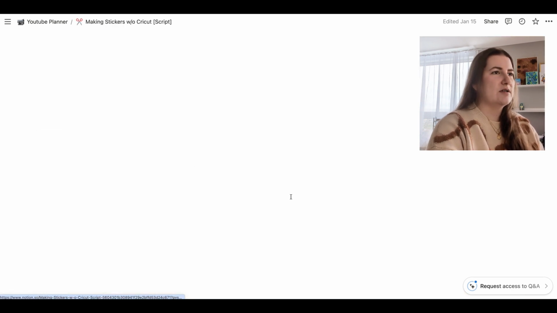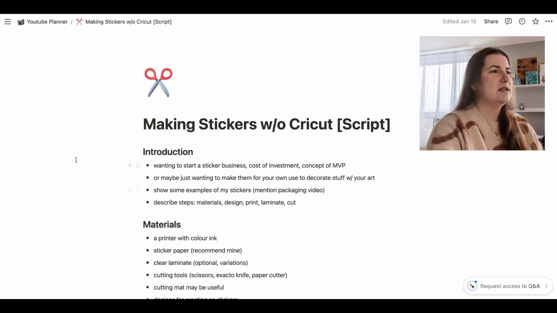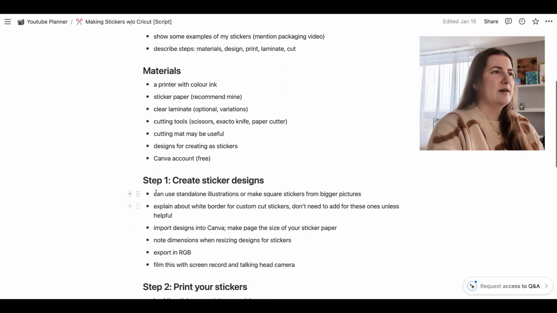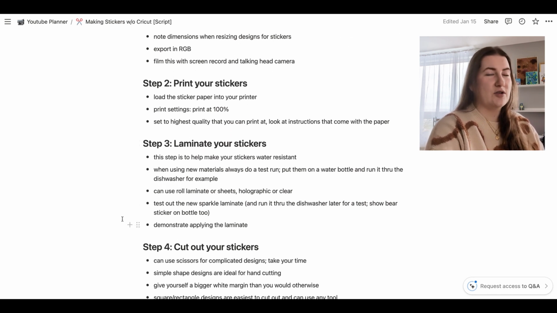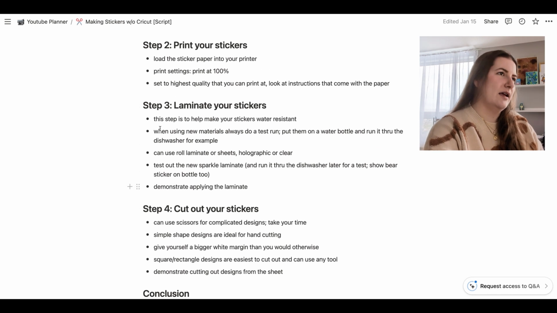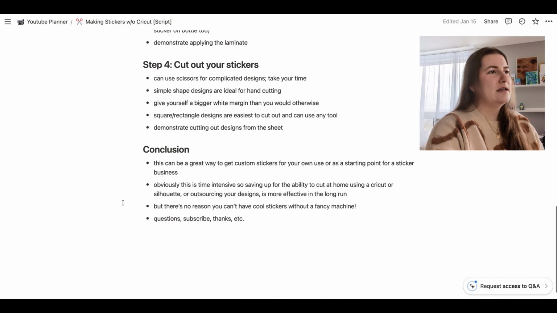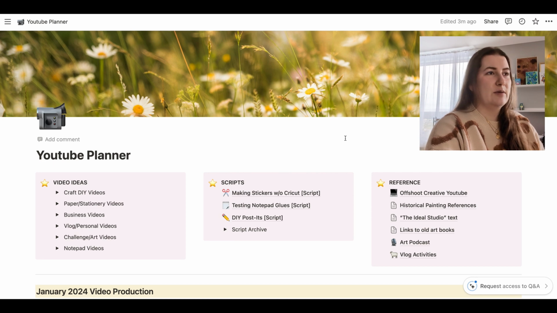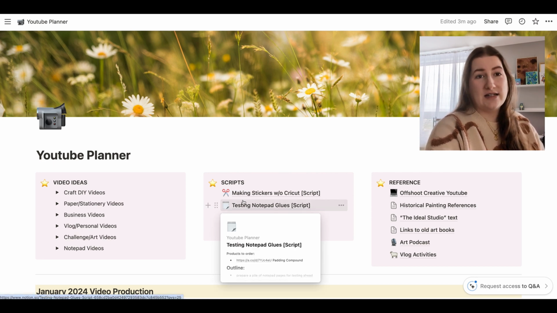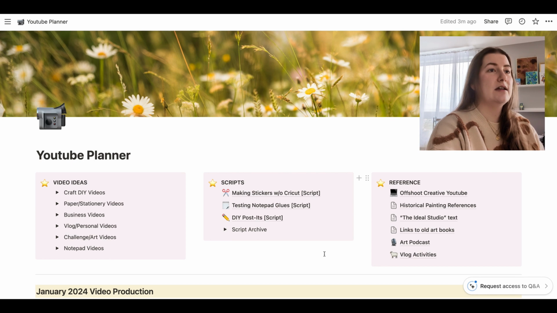So just to show you what these look like, this video may be out already by the time you see this. This is making stickers without a Cricut. So introduction, just bullet point notes, materials, and then I have all of the steps written out, with the things I want to make sure that I mention in each step, because it's tutorial stuff I know how to do. And then conclusion, and that's it. I can also put links to products I have to buy or things I want to reference in there. So I definitely do scripts for a lot of my useful videos.